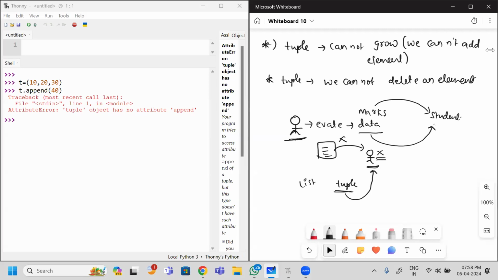Next one. Heterogeneous collection is clear.